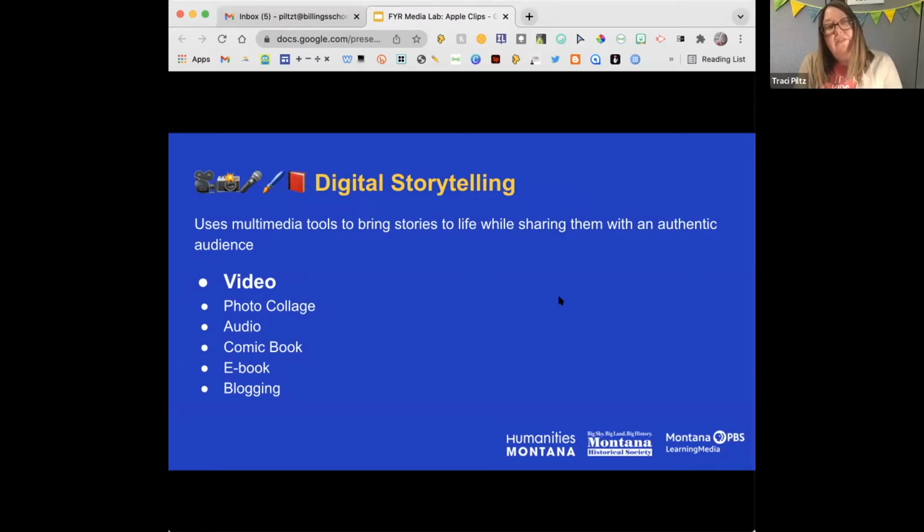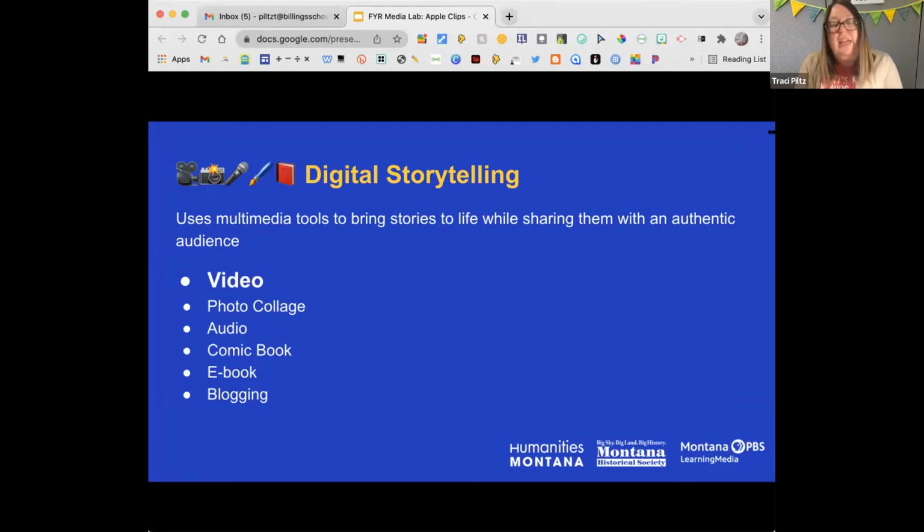I know Nikki had mentioned this in her emails that went out, but Apple Clips is an app that's only on iOS devices. So it does have to be an Apple device, either an iPad or an iPhone. It's sort of like maybe the cousin to iMovie. So if you're familiar with iMovie, Apple Clips is similar in some ways. I think iMovie is a little bit more in depth than Apple Clips.